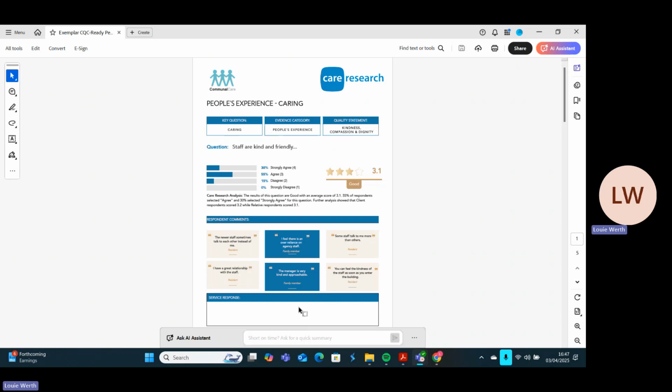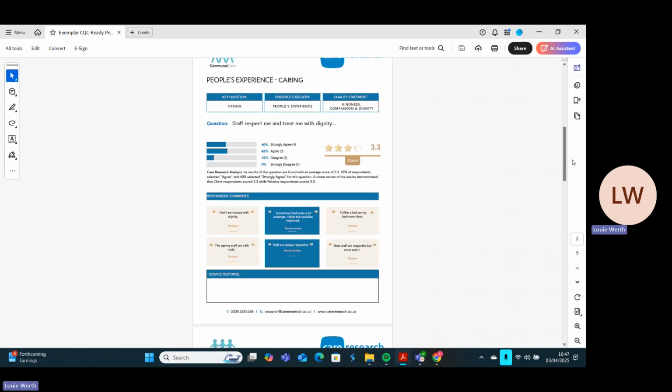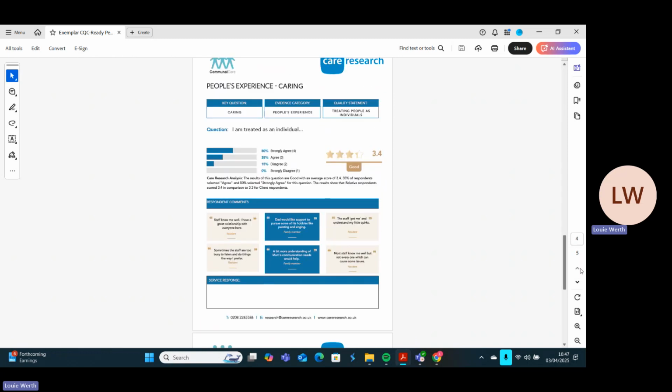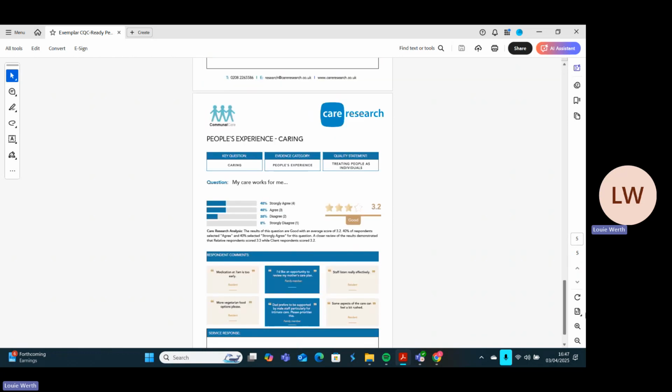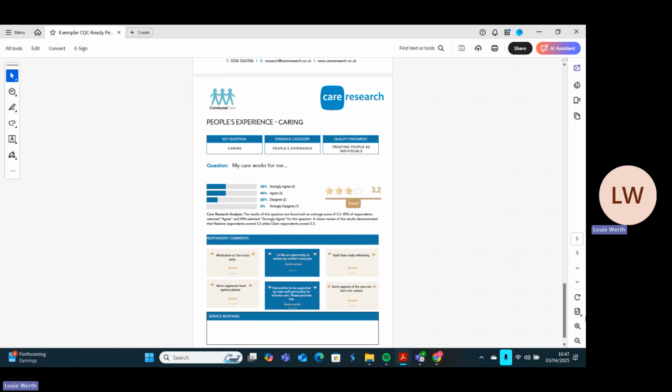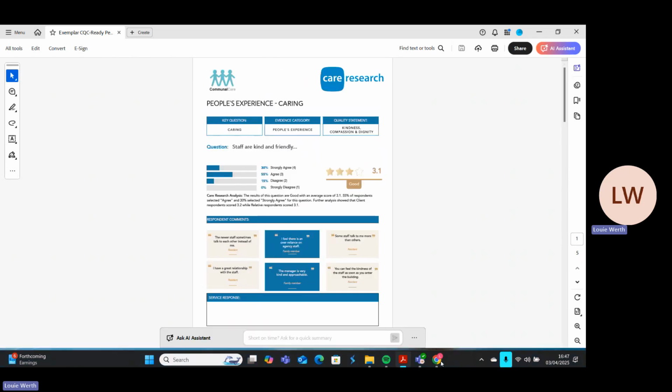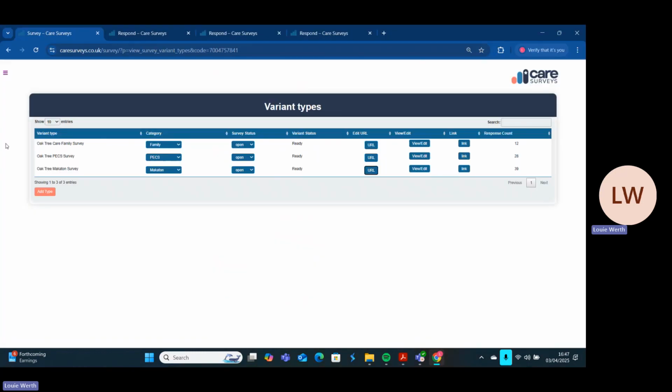And then finally at the end, there is a service response box for you to say what your response is to this result, perhaps what you plan to do next. What the Care Surveys platform does is ensure that for every question that you are asking, any of those ratings questions, you can create really amazing output documents like this that meet the CQC's needs and give you the information you need to make any changes, make any decisions around improving and enhancing the quality of care that you provide. So, quick jump onto the platform.